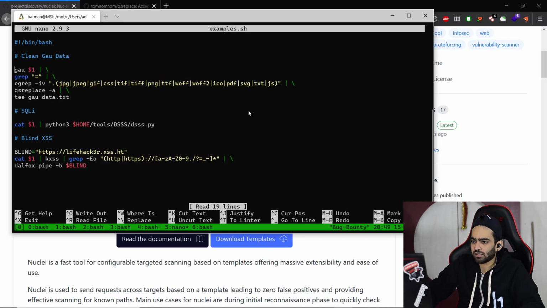So let's just see. Now there are 3 different scripts in this. So first one is just clean GAU data. As we have discussed before also, whenever you try to fetch the URLs using GAU or Wayback, there might be a lot of false positives or there might be a lot of noise in that data.